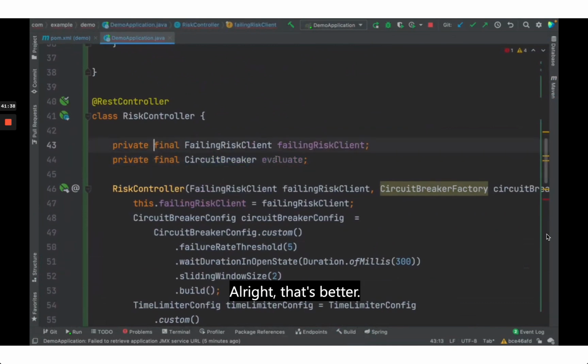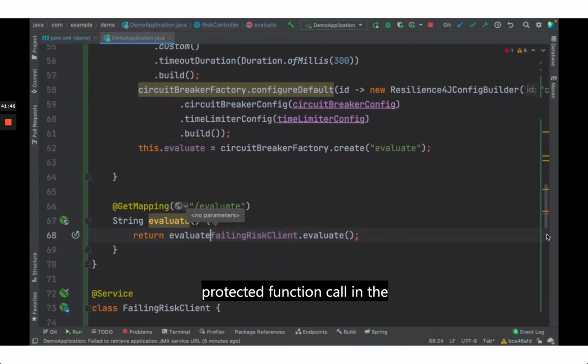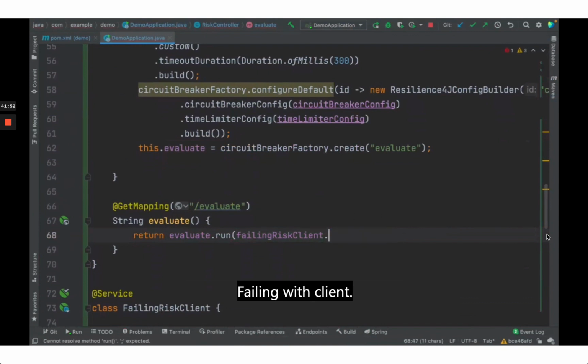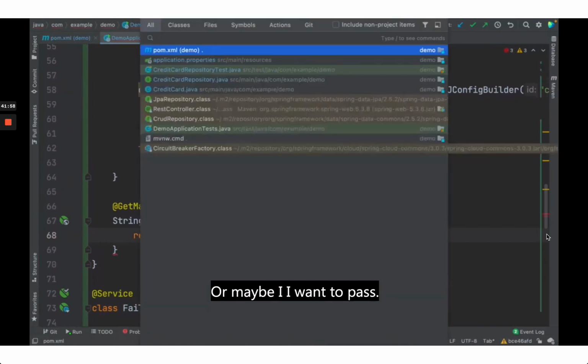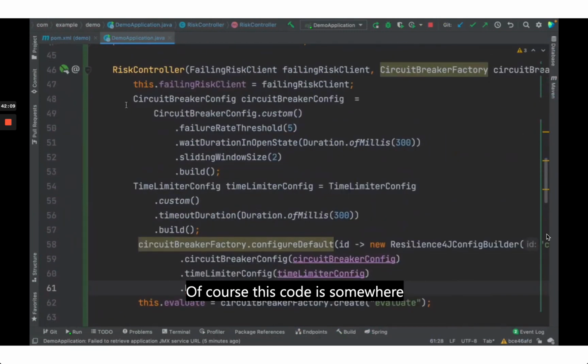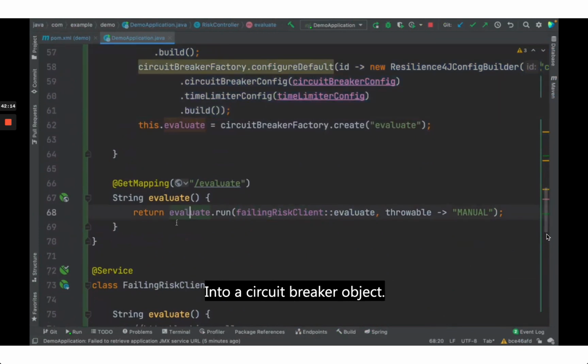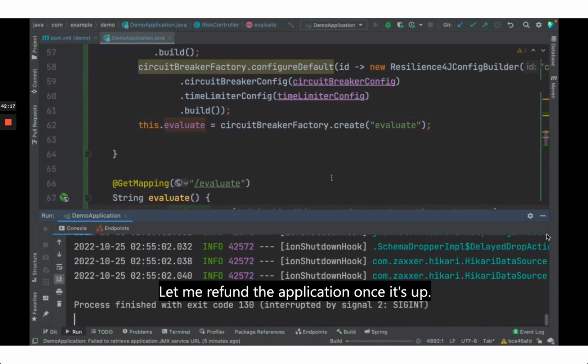All right, that's better. So now I am finally able to wrap the protected function call in a circuit breaker object like this. Run failing risk client evaluate. Or maybe I want to pass a default answer when the circuit breaker is open. So now, of course, this code is somewhere else. The only thing I needed to change is to wrap this into a circuit breaker object. Let me rerun the application.